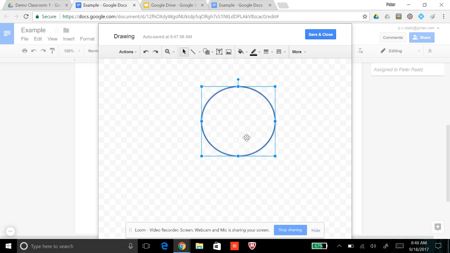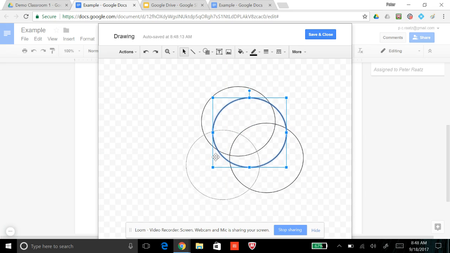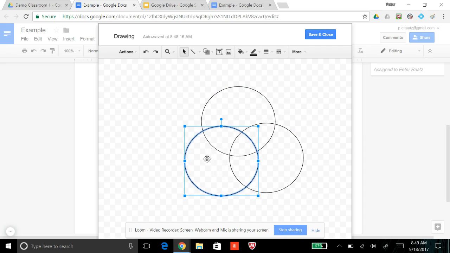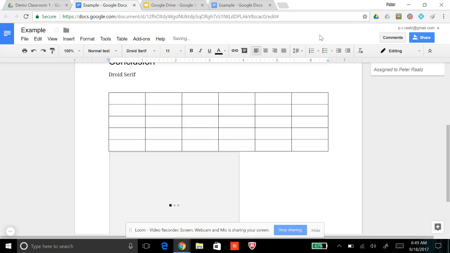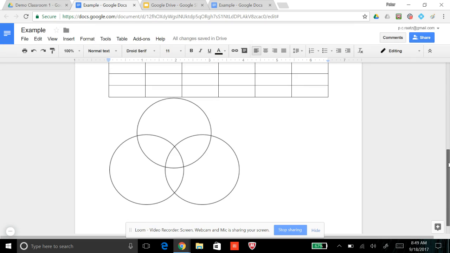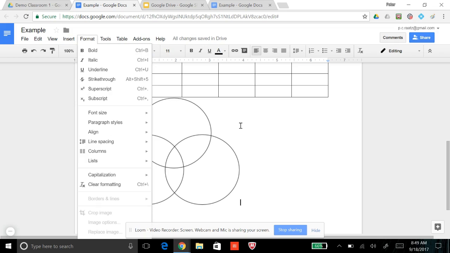I'm just going to Control-C copy that, and make another copy, and let's paste it right over there. I can then move it, and let's paste another one. I can move it right there, and now I have a nice simple little Venn diagram. I'm ready to go. I save and close. Hey, there's my Venn diagram right there for me. And students can simply add in a text box, and they can go ahead and edit that information right in it.